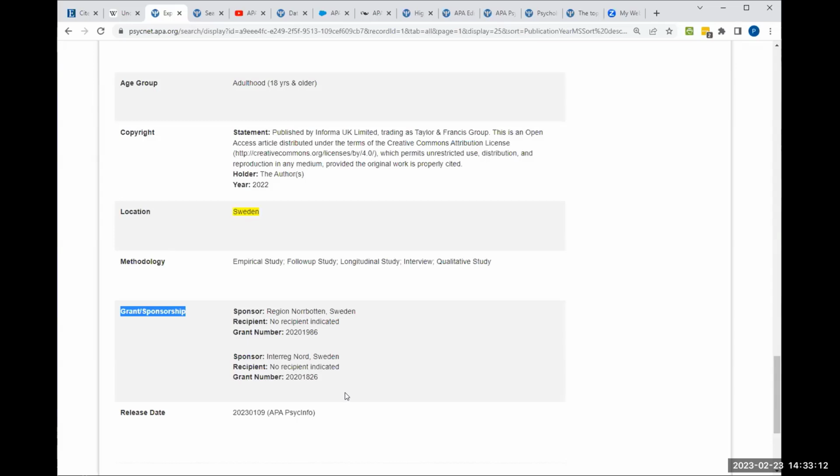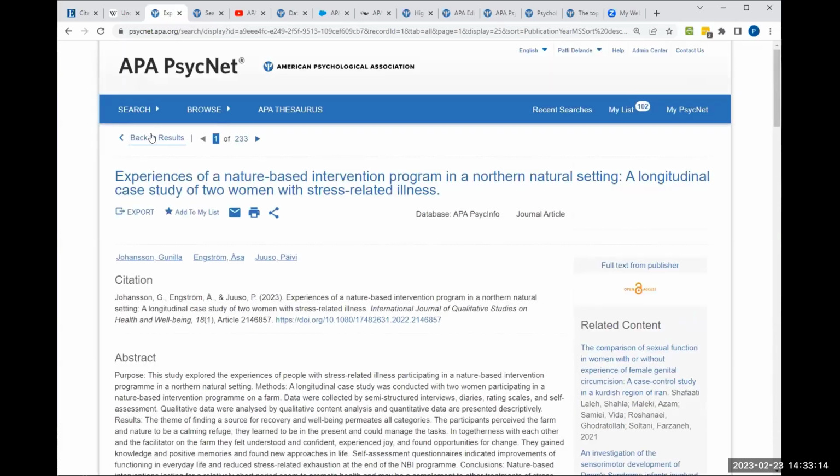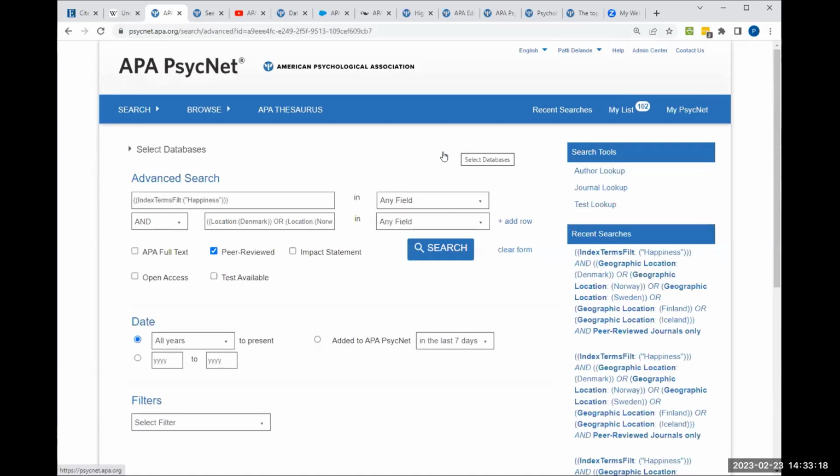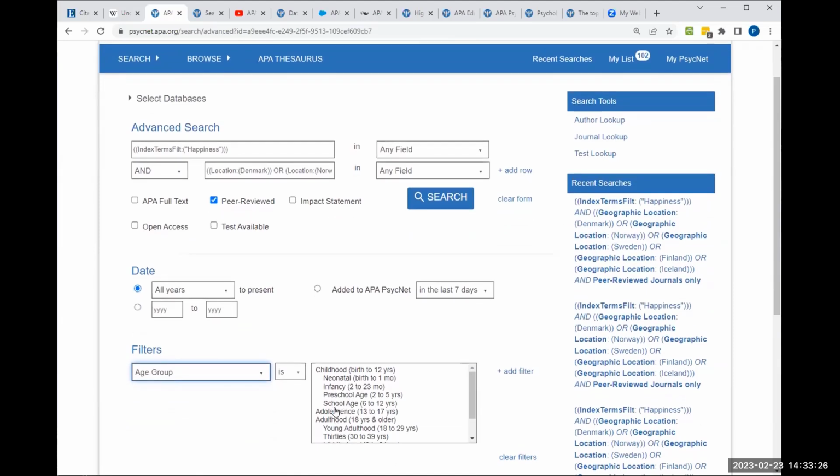Okay, so if I want to go back up and maybe go back to my results and edit my search a little bit, there's a couple different ways I could do this. Maybe I want to narrow it by age. So if I were to go down to age group, I can see here, maybe I'm interested in school age as well as adolescence, and you can multi-select, shift click to select more than one.